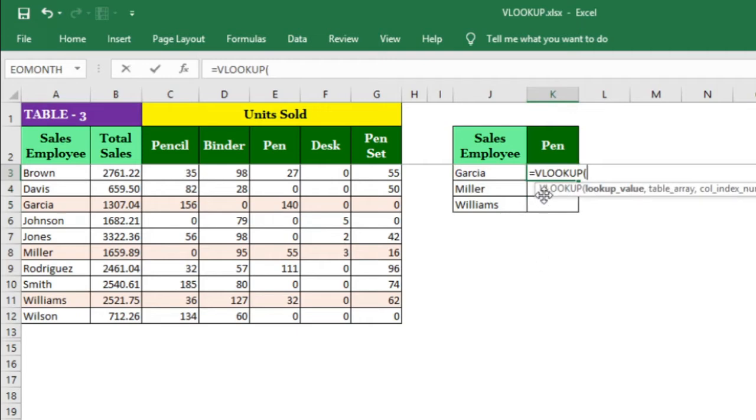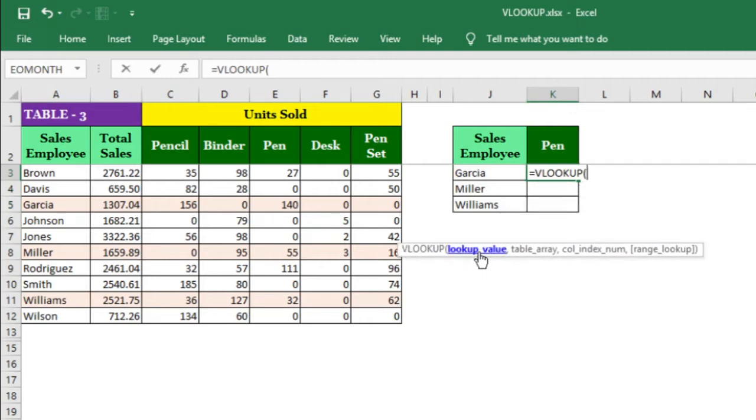There are four parameters. The first parameter is lookup value, which means the value to be found in the leftmost column. In our case, it is Gracia, the cell J3. So select the cell J3, put a comma.